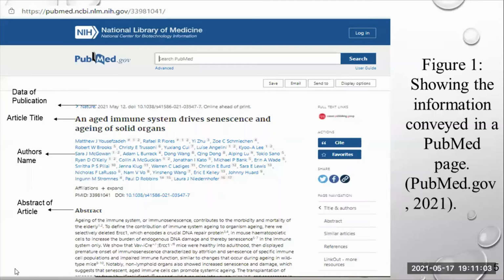On the next slide, we have a picture here that shows the information that can be found on a PubMed page. Firstly, we have a date of publication. Also, it has the article title, the author's name, and the abstract of the article. The abstract is basically a summary of the entire article.